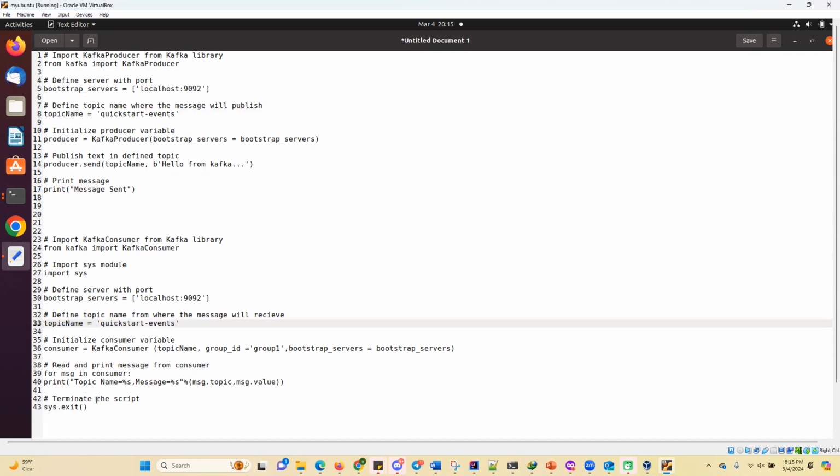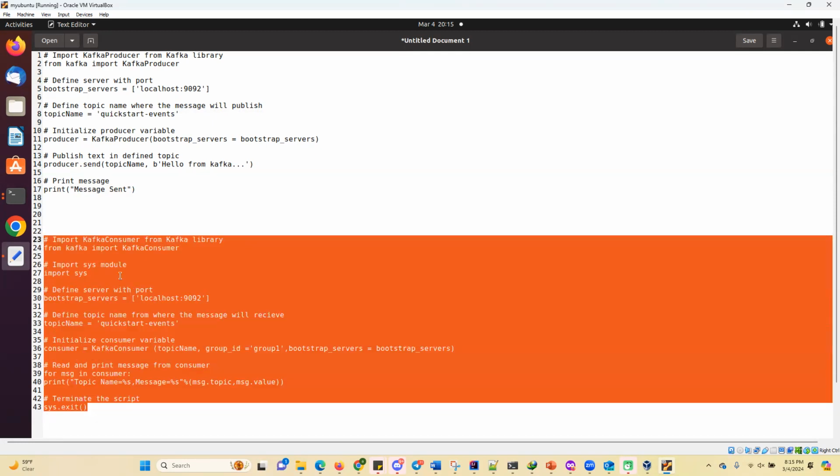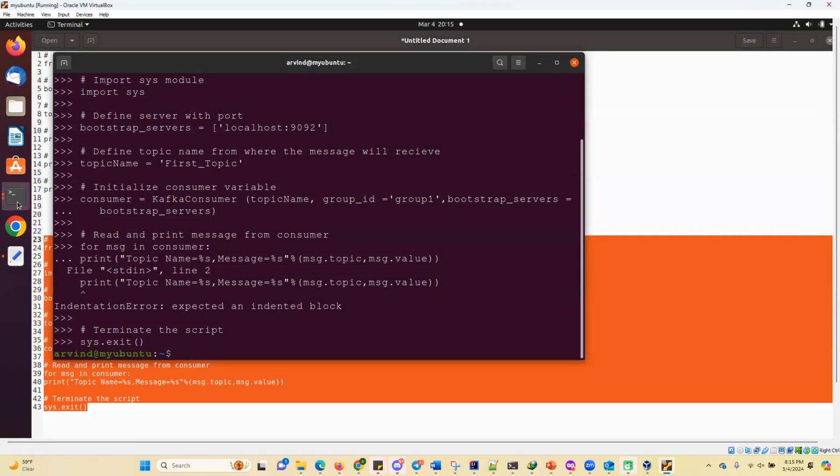Java also we can write the same code, but we have to write some Java program, a project with a Java class. Python we can run directly because it's a scripting language. But when you are writing Java or Scala, you have to compile the code and create a class. All these things are done in a project, and you have to create a jar, or run it through the jar.